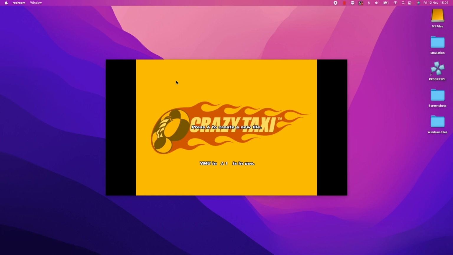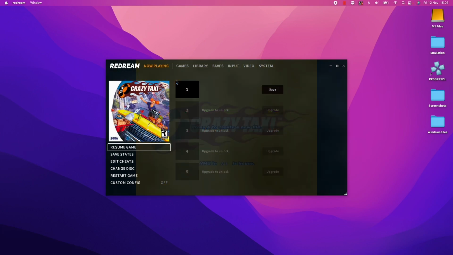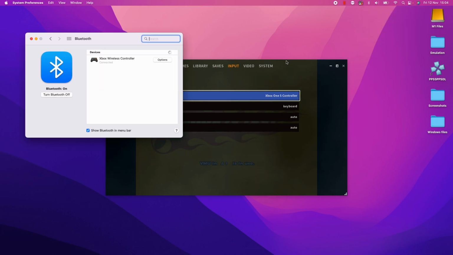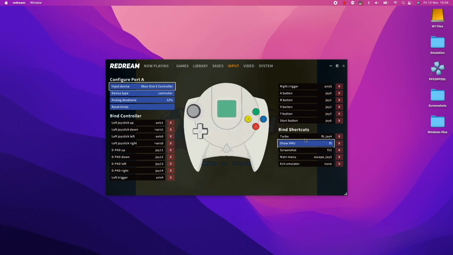So to make sure that we've got the input settings correctly, we can press the escape key on our keyboard, and then we're going to go to input here, and we're going to make sure that our Xbox controller is connected up. We can use any other Bluetooth controller that's compatible with macOS Monterey. So if you don't have a controller paired already, you can just go ahead and pair one using the pair button on your controller, and then we can select our controller and make sure it's compatible and all the keys are bound correctly to Redream.